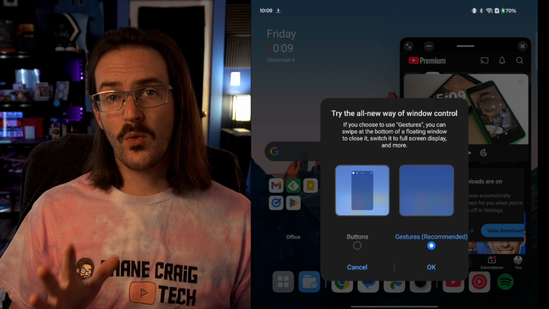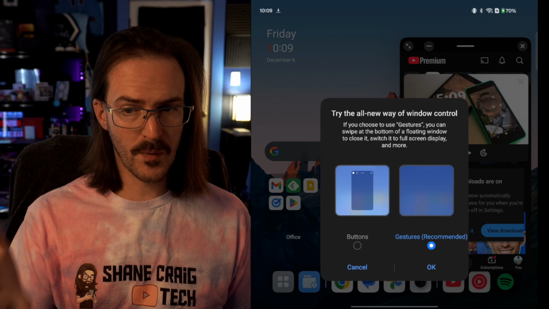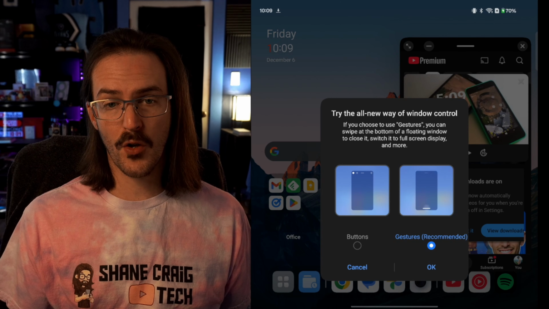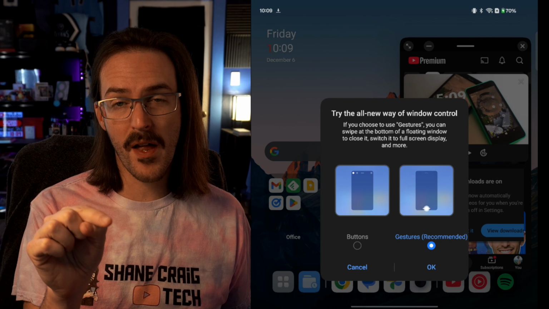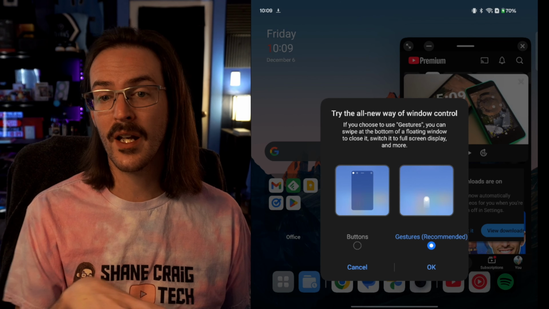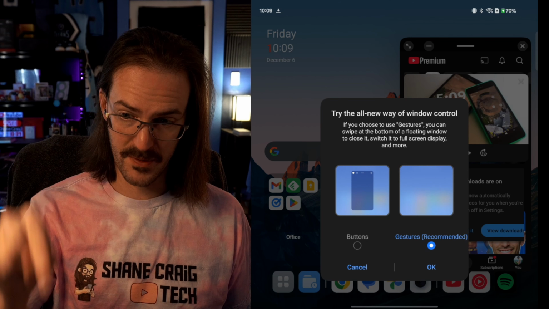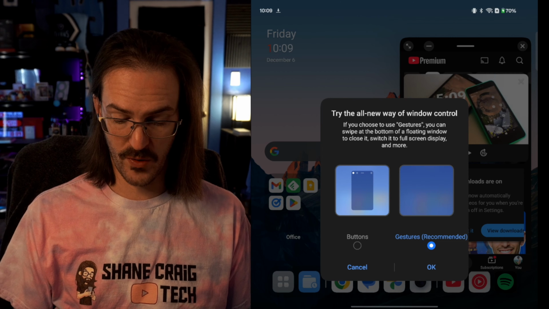It looks like floating windows have also gotten some improvements with this gesture control. It's explaining it there, but if you have a floating window and you touch the bottom of that floating window and swipe up, just like you're going home on your full screen, it will close that floating window. But similarly, if you swipe at the bottom down, it'll actually full screen that application.